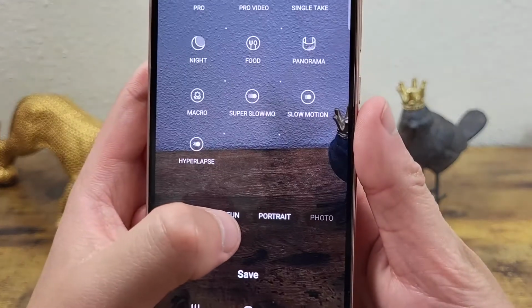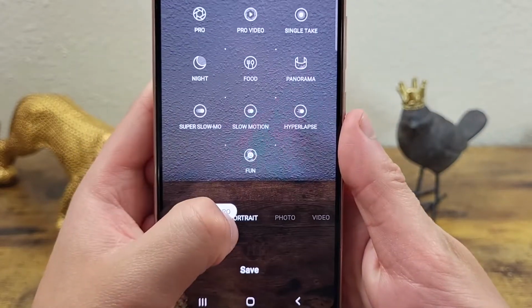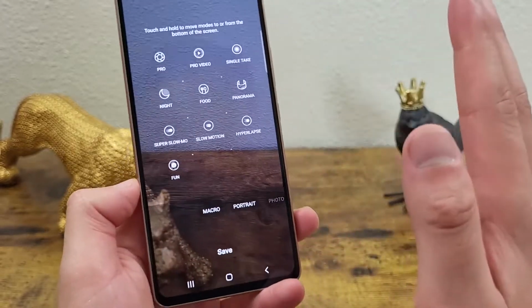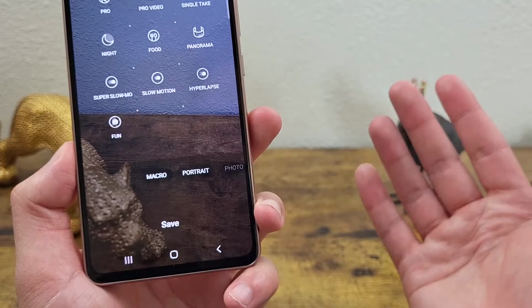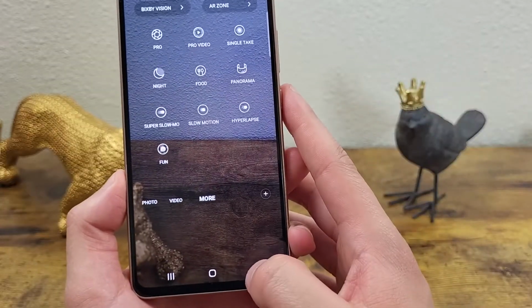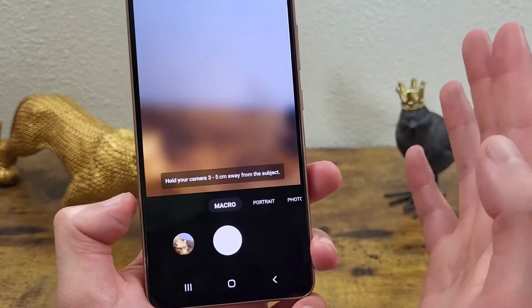So for example, we're going to take out fun mode, add macro. Now, really important thing here, be sure to hit save, don't hit the back button, otherwise it's not going to change anything. And now if we go back to the normal camera, as you can see, macro mode is right here and fun mode is no longer here.